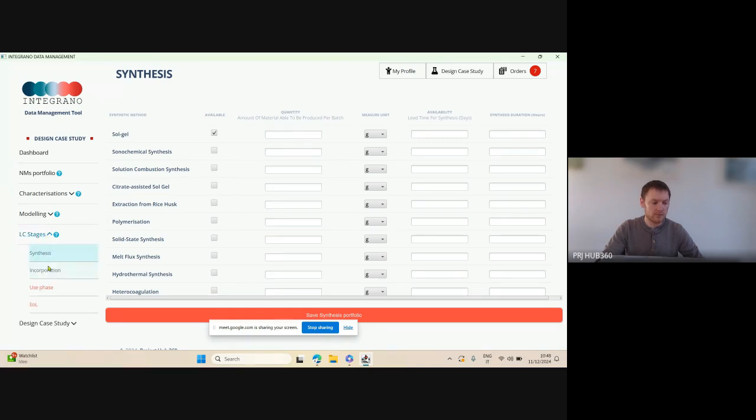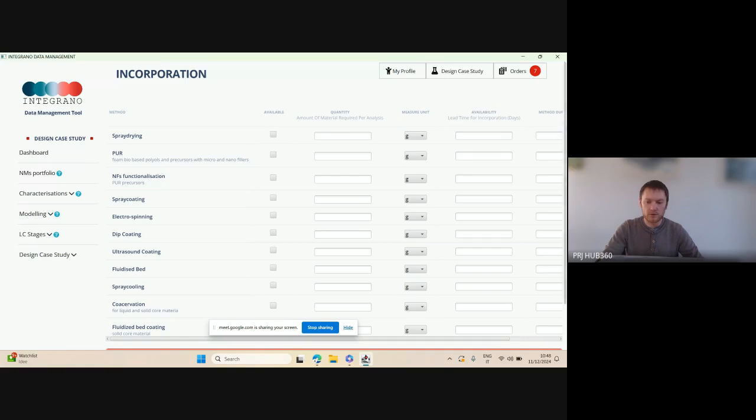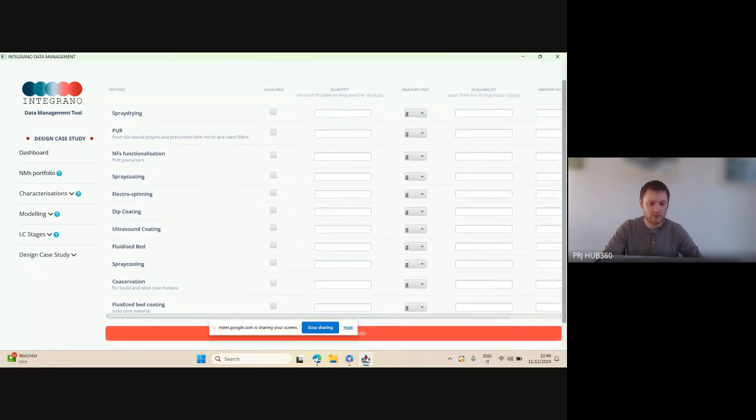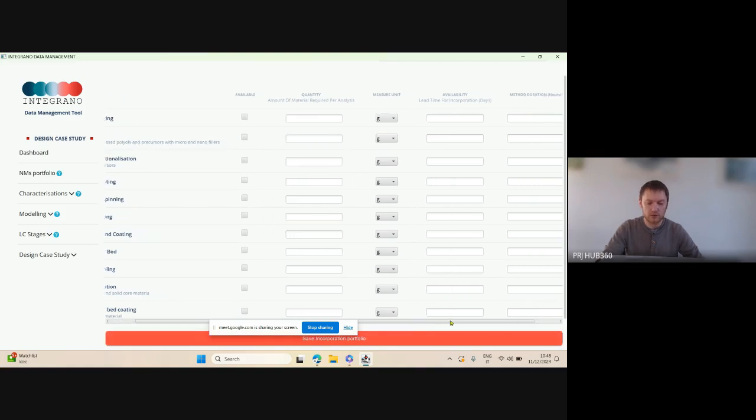So the same for incorporation. All of the different incorporation methods which partners have so far indicated may be used within INTEGRANO are listed here. So again, if your organization will be performing these methods within the project, please input them on this page and then click Save Incorporation Portfolio at the bottom.